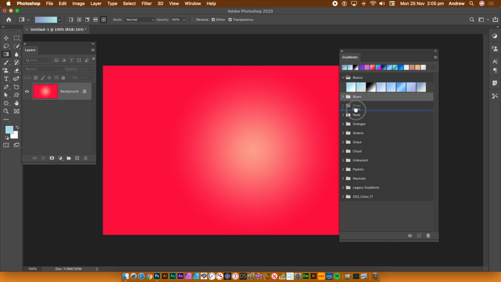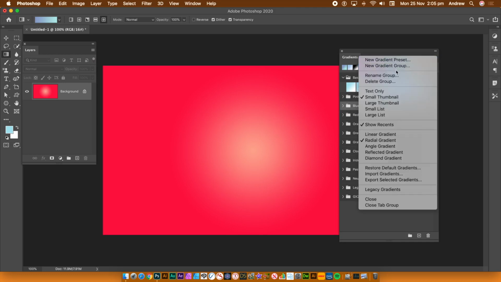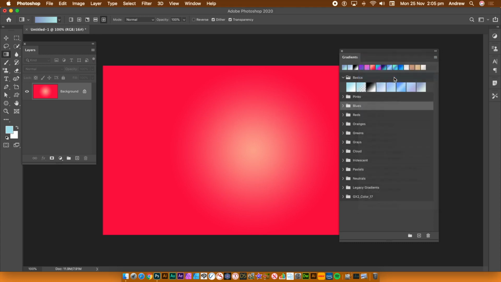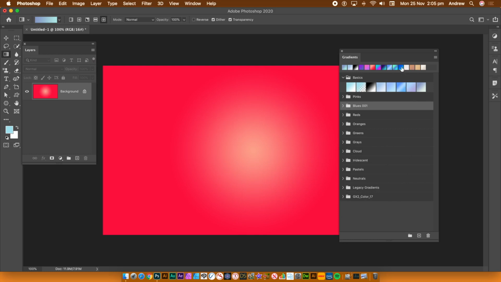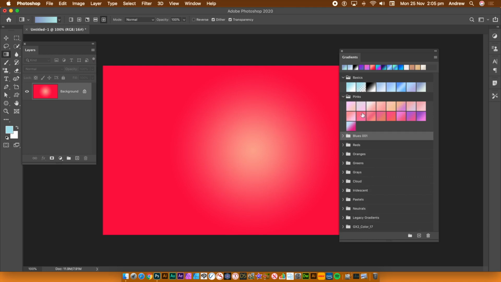You can also reorder your groups as well, which may be more useful. You might like them in alphabetical order. You can also use that right side menu, rename the group, as well as delete it. Again, that may be more useful, especially if you create another group of blues. You can move them around.